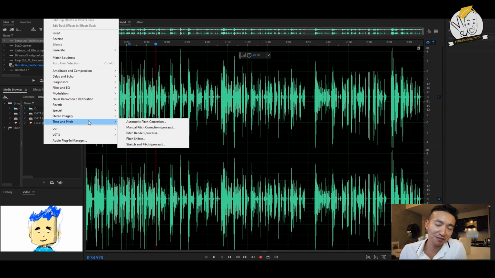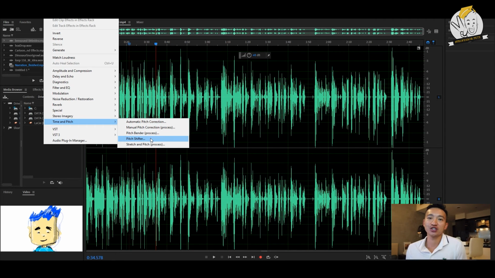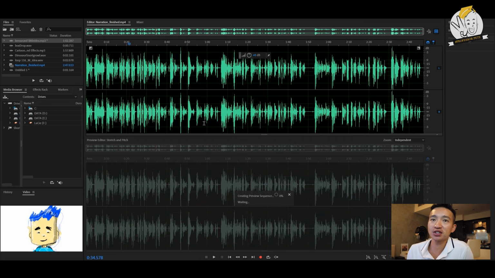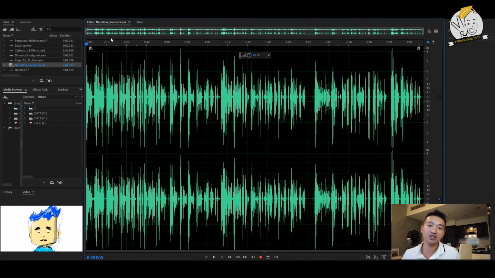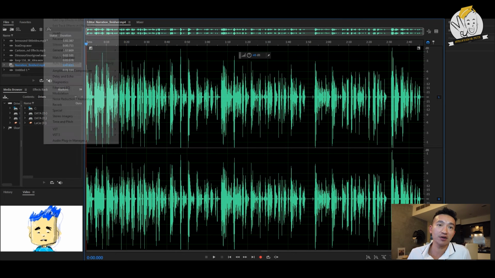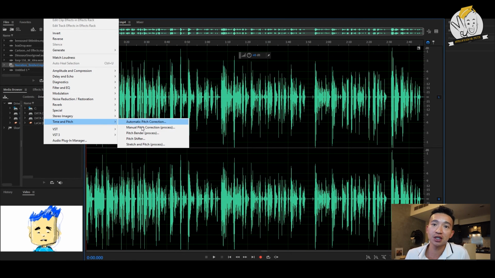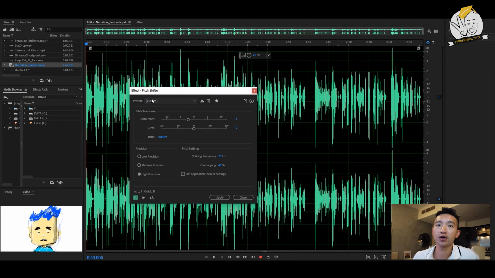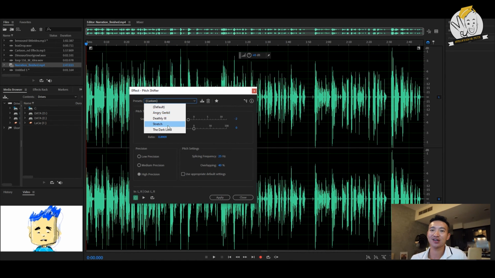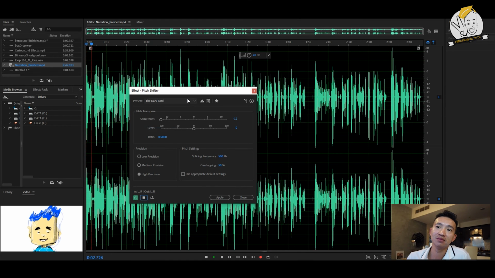One last thing I forgot to mention is we can also change the pitch of our voices. So there's stretch and pitch as a process. If you go under Effects, there is Time and Pitch. So here's the pitch shifter, and we can go under the presets. Sound like a dark lord. Kind of dark. But you can change the semitones.